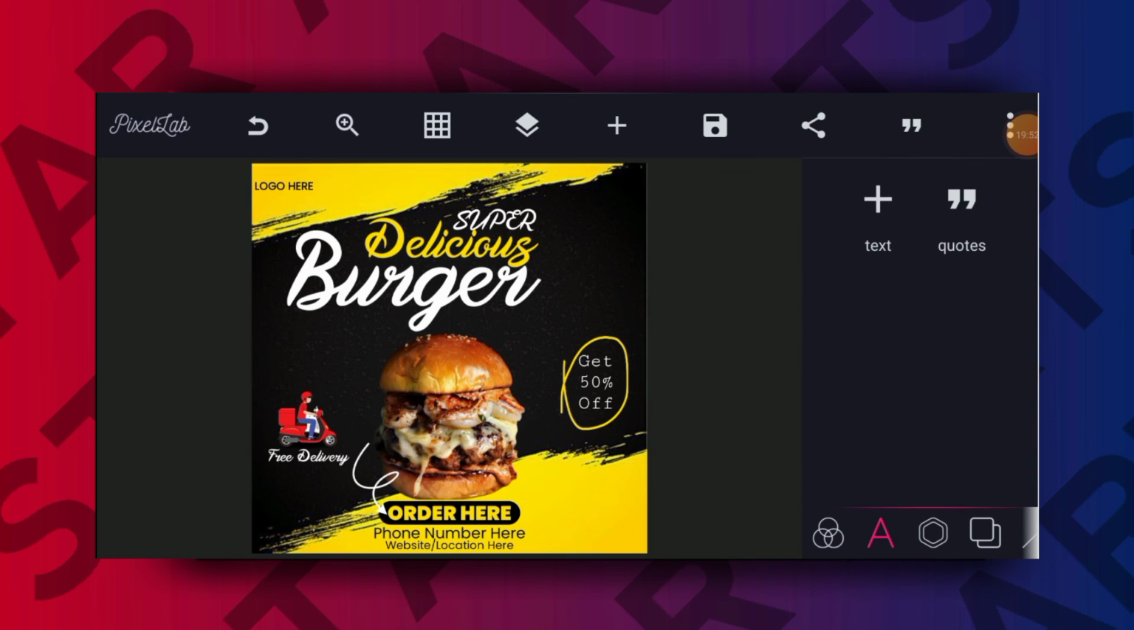All right, so basically that is how you can go about designing a burger flyer on Pixelab as a beginner and with your smartphone. Thanks for watching.